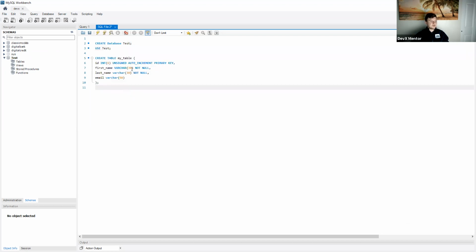And I will create a table. So the syntax is create table. You provide the name of the table. So my table is the name of the table. And you list the columns, column name, column type.